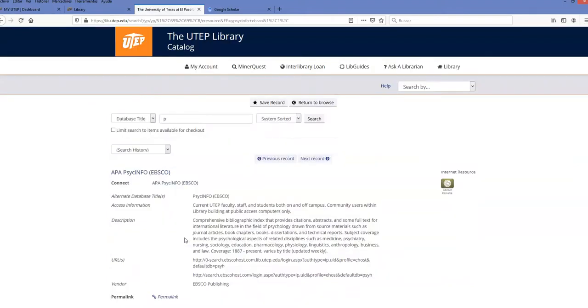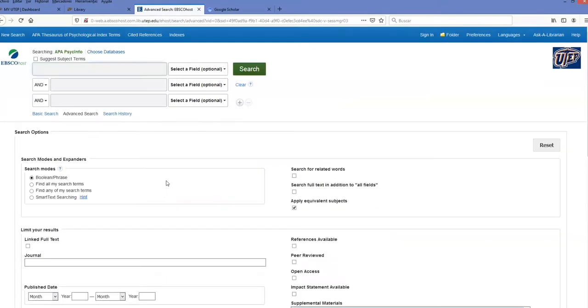You need to log in through your UTEP credentials so you have access to it. Once I click in, it's going to tell me to connect, and there's a link. So I'm going to click on it. Now I'm in. PsycINFO is not the only tool, but it's one of the most useful tools that we have to search for research in the field.